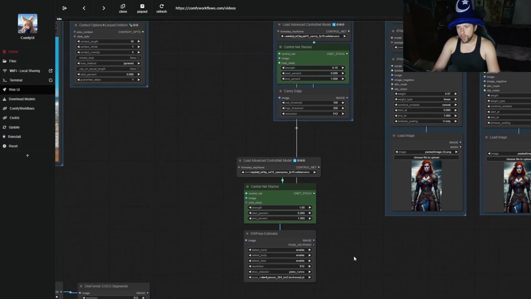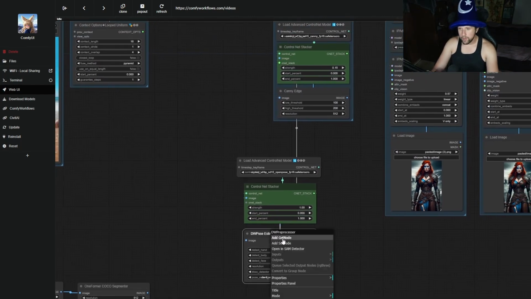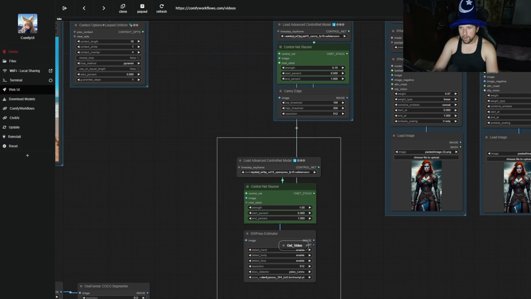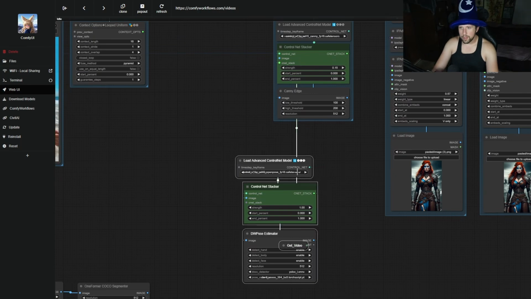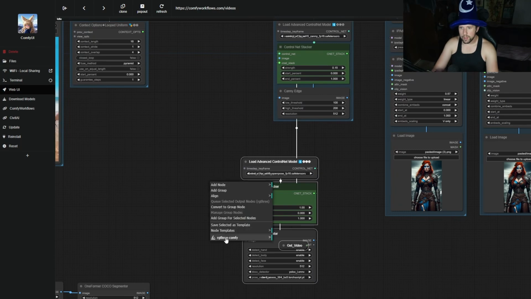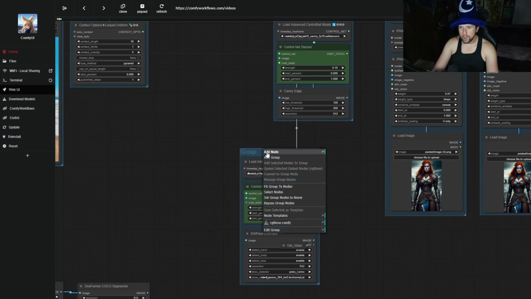All right. So now we have an open pose control net. And we need to add a get node, and we need to get video. Because it's got to pull off of something. Grab this. Make that a little bit smaller. Grab this. Add group for selected nodes.